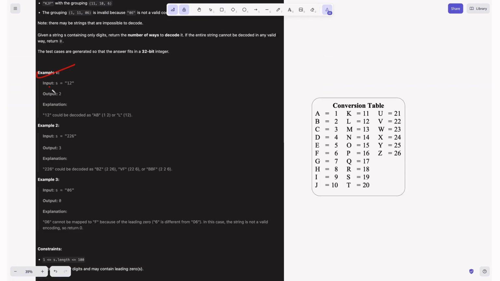So let's look at examples. In example 1, we have s equals "12". So basically we can decode it in two ways. We can take A, B, which is 1 and 2, or we can take this 12 as a character L. So L maps to 12, right? That's why we can decode it in two ways. One is A, B, and the next is taking L alone. So there are two ways of decoding it. That's why we've written 2.